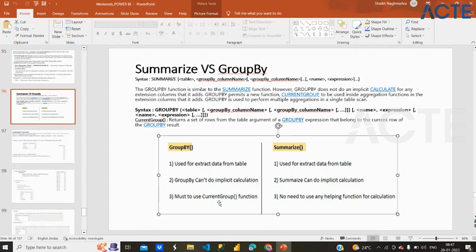The second difference is that summarize doesn't use any helping function, but group by uses the CURRENTGROUP helping function. This is the helping function for group by, CURRENTGROUP. There is no need to use any helping function for calculation in summarize. CURRENTGROUP is used inside the aggregation function to add all those things in group by.